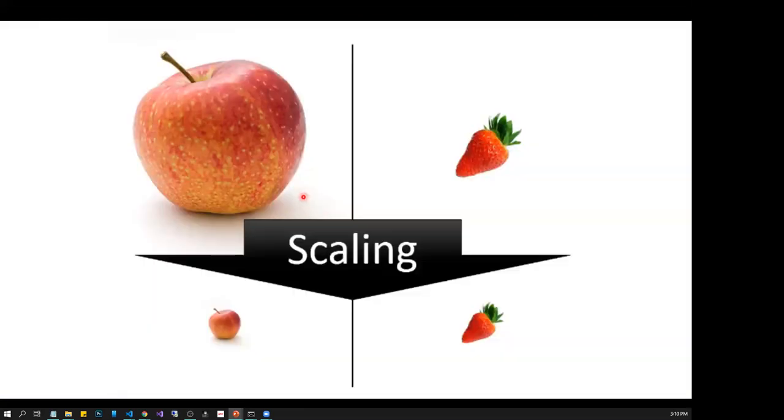Scaling is actually very simple. Some values have large numbers, some values have small numbers. You have to decrease those limits into the same range.